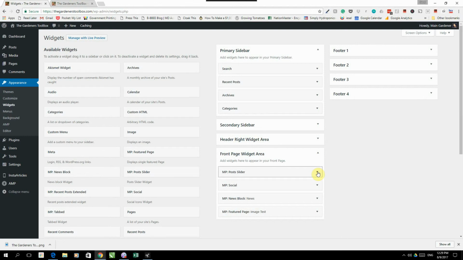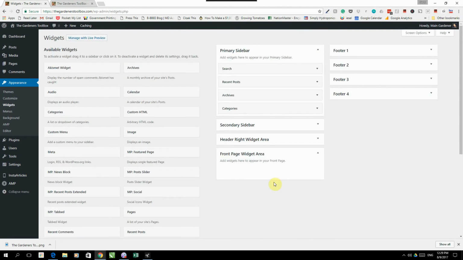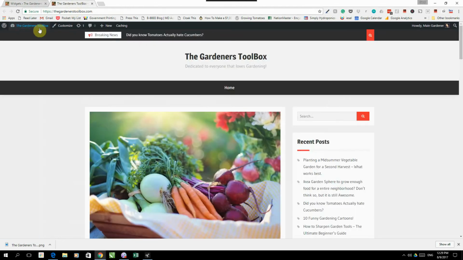So I've already put a few things in here. Let me take them out. I'm going to show you what the page looks like with them, and what the page looks like without them, and we will set them up one by one. And then when we are done, it's up to you. You're going to play around and see what it looks like. So let's just go to refresh our page, see what it looks like.